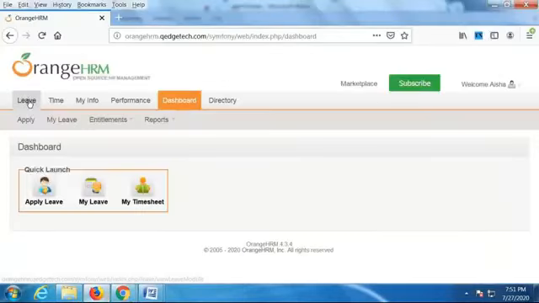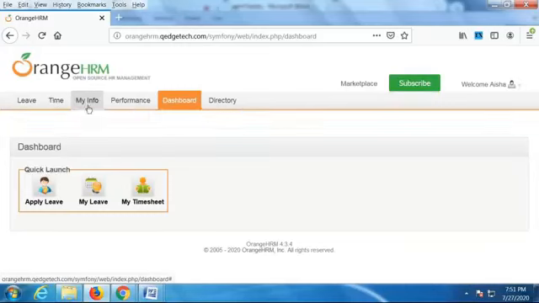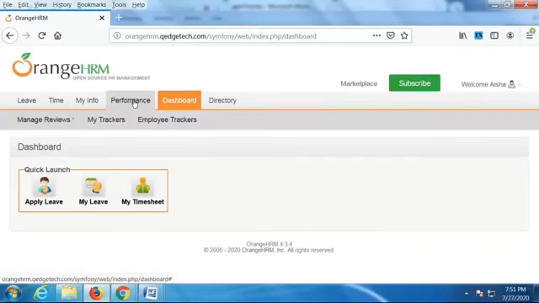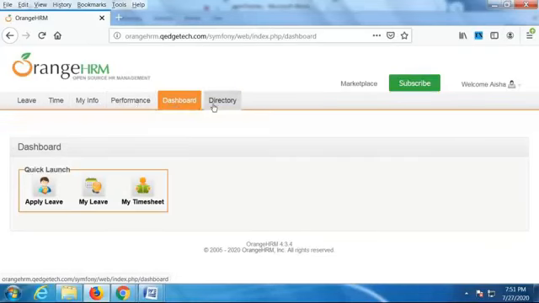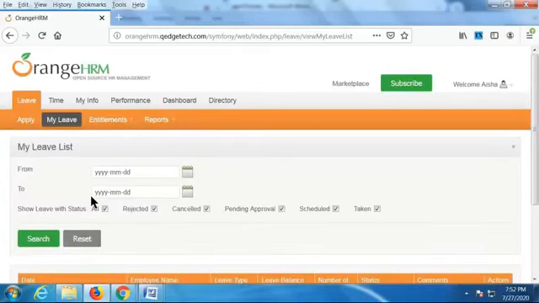Daily, he can come and check, he can apply for leave. He can check his time sheet. He can check his attendance. He can check his information. He can check his performance over here. He can go to dashboard. He can go to directories. He can see my leaves. He can see his leaves, whatever leaves are pending to him. So this kind of things he can do.